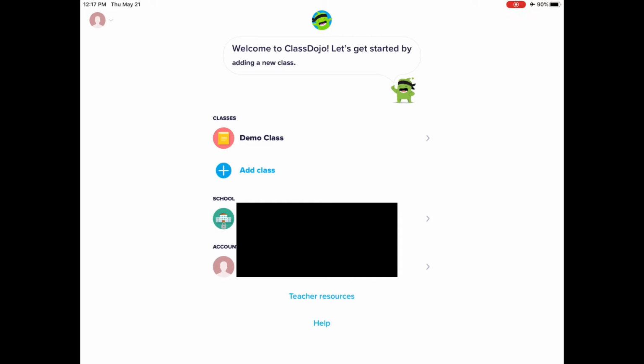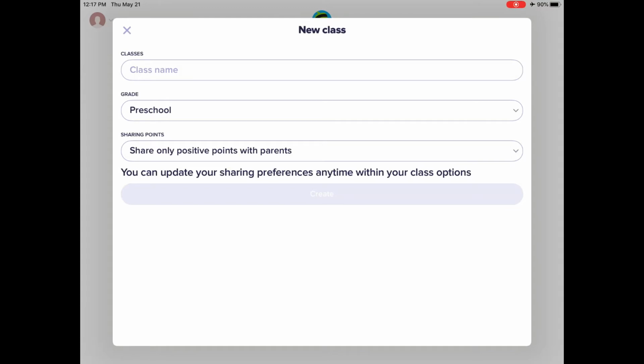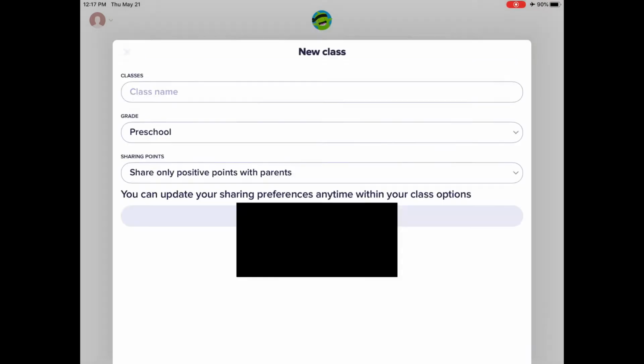So I know I'm doing this on an iPad right now, but on a PC or on a phone or something, it would look very similar, and they do have those options available. So the first thing you would want to do is add your class. It's not that big of a deal. You just type in your class, the grade, and who you want to share your points with. So let's get out of that.